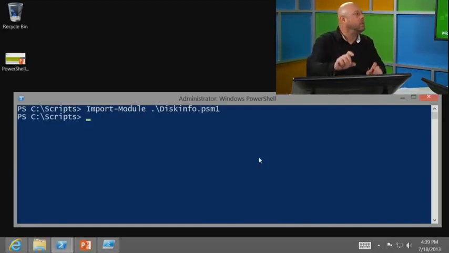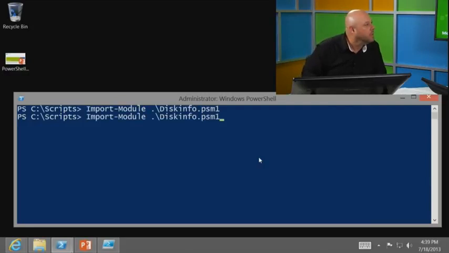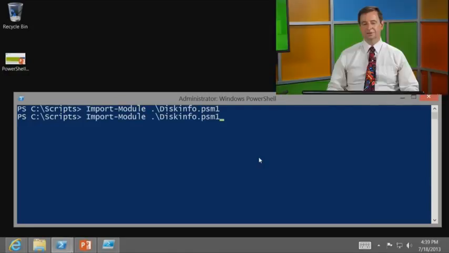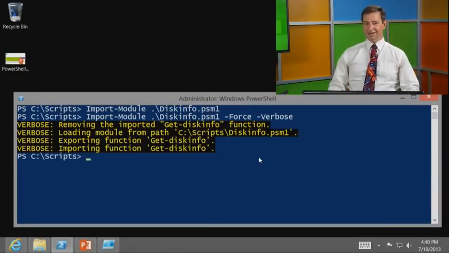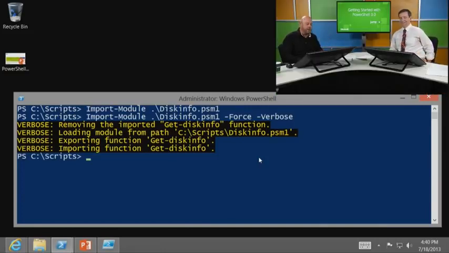But watch. Do it again. Then dash force, dash verbose. Dash force does it again, and then dash verbose shows you verbose. See? Removing one and import. So yes, it's importing Get-DiskInfo.